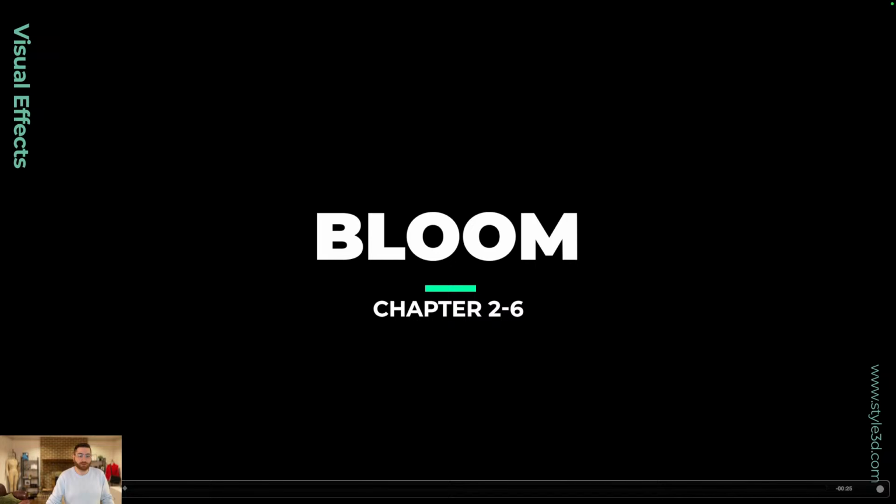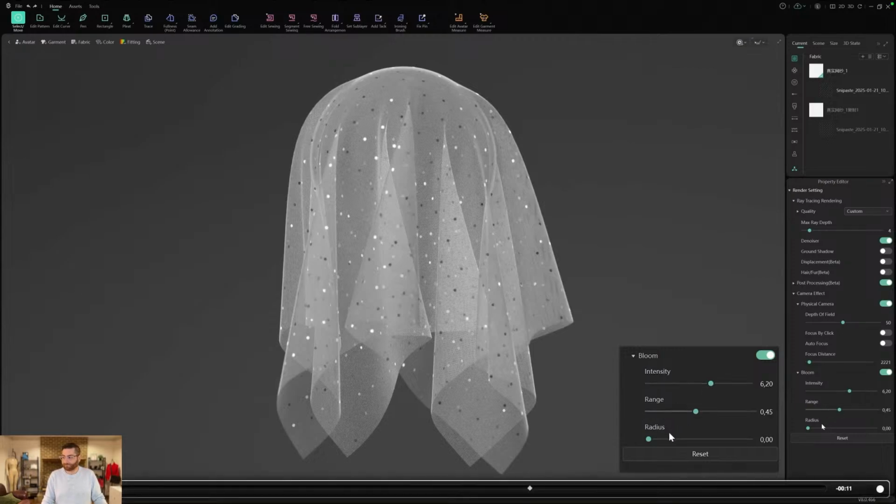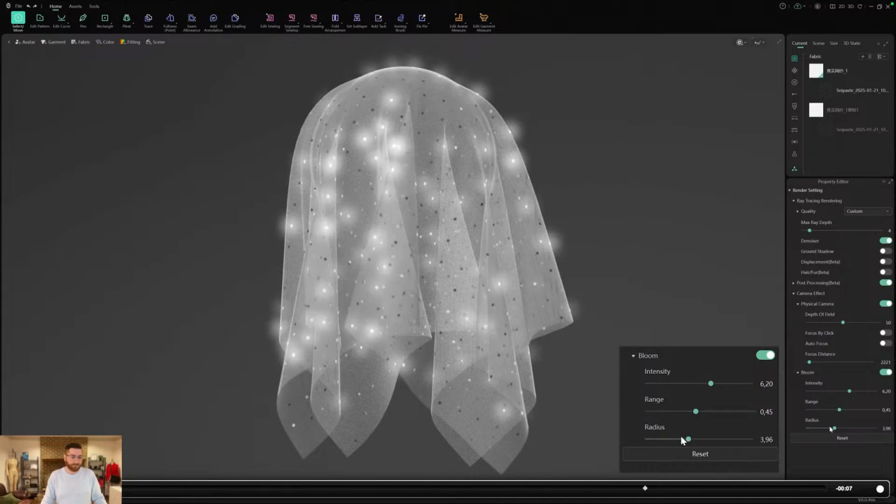By fine-tuning bloom settings, you can amplify the way light scatters off of reflective materials, adding a layer of depth and richness to rendered fabrics without overexposing details. We'll just see here some of those controls again. Beautiful effect.